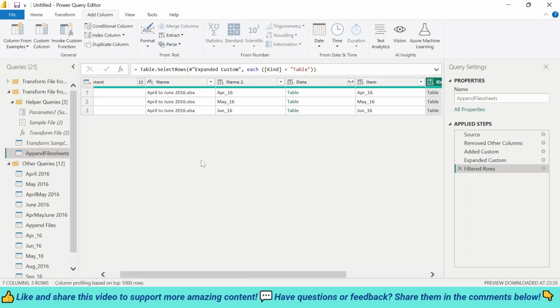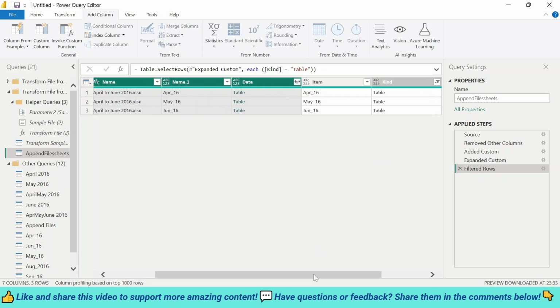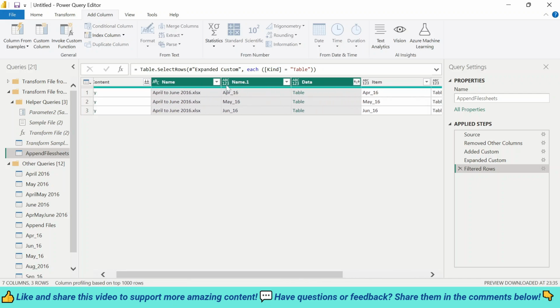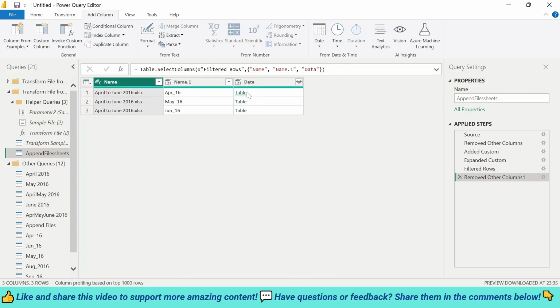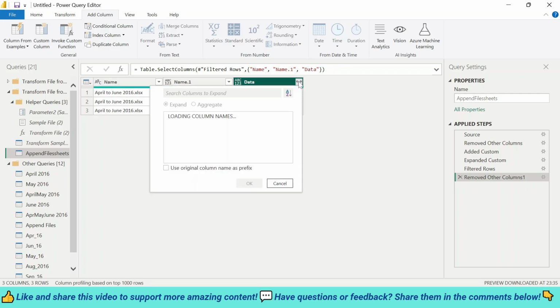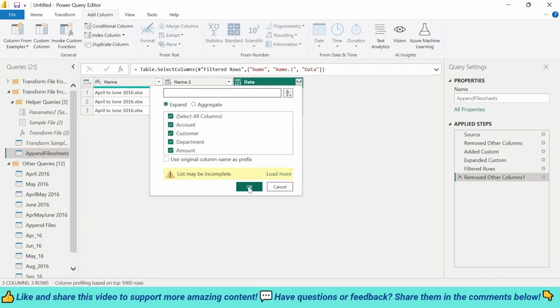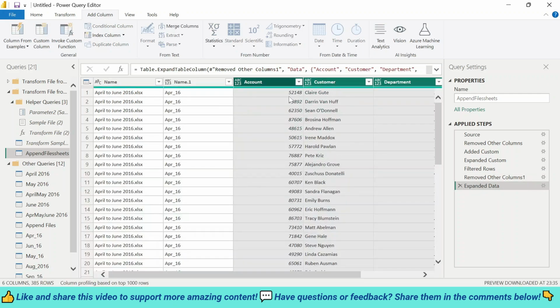What columns we want is, we want this name column, right? Name column, this column, okay? And we want the data column, because here in the data column only we have got the data, right? So I'll just click on this. I'll click on remove other columns. As soon as I click on remove other columns, we'll get this expand button. From here we can get those tables.